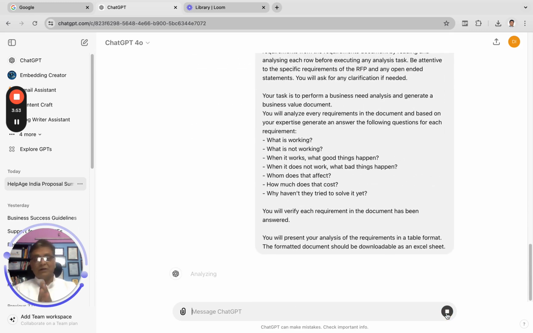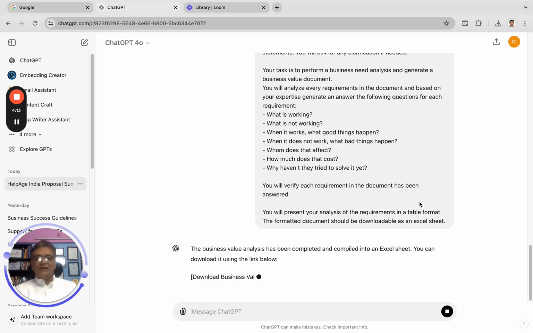So what is working for the customer, what is not working, and for the things which are working, what are the good things that will happen, and when it does not work, what are the bad things. So basically, looking at it from a client's perspective and trying to identify the need, which is going to help us generate the business value.